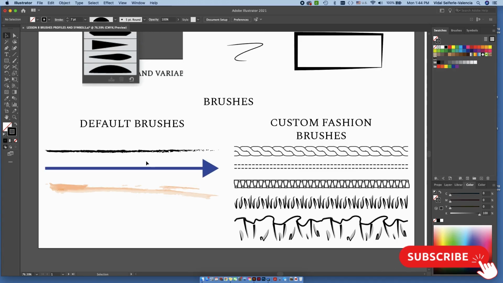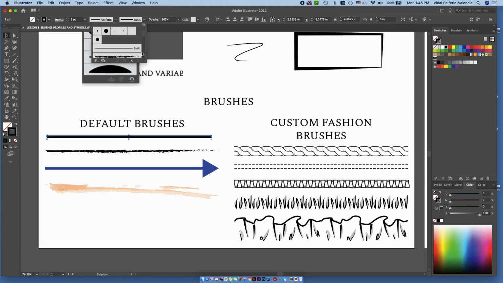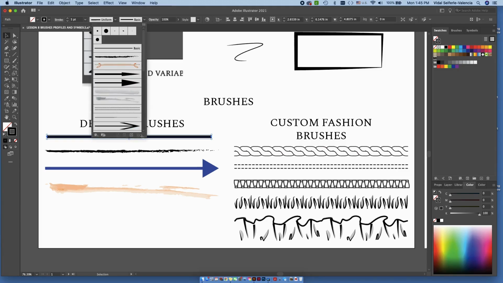And so brushes can be applied in pretty much all the same places where you would have a stroke. So I have my pen tool that I've just made this line. I'm going to make this a thicker line, and I'm going to leave it uniform for now. But if I click this menu here, this is brush definition. And if I just expand this a little bit, you'll see there's a bunch of options. These are all just ones I've used recently.